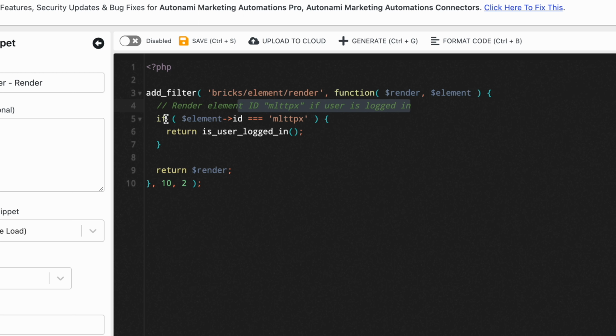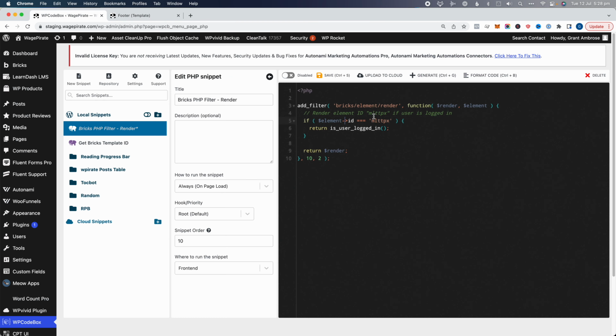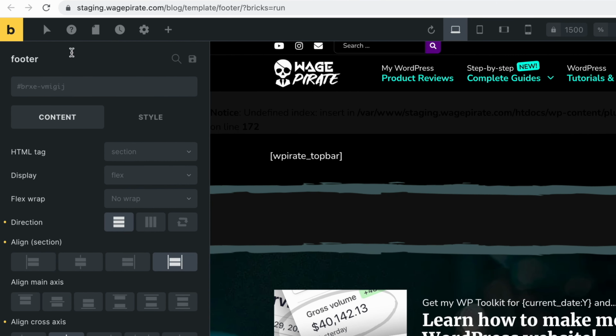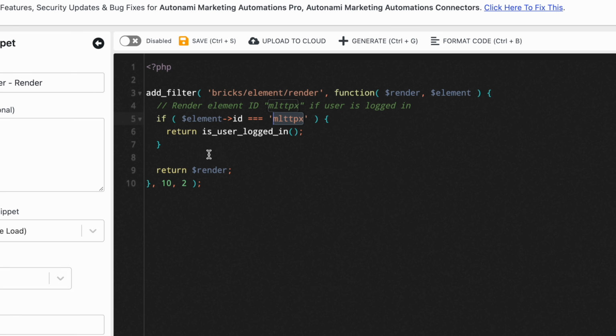So if we have a look here, if the element ID equals this, so again, as it's going through all these elements and it's cycling through trying to render this page, and it gets to maybe our header, and our header has this ID here. And again, I'll show you in a second, but you get the ID from over here. See, when you click on something and it says BRXE hyphen, and then it has 6 letters, that's the ID. So let's just say it's cycling through all the elements on our page, and it goes, if the element ID equals this, and that's our header.